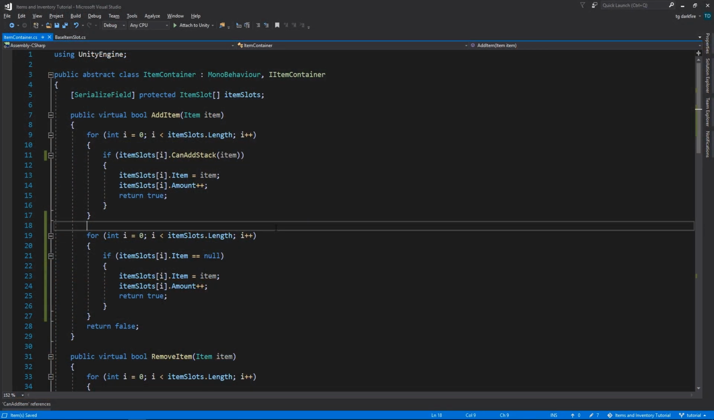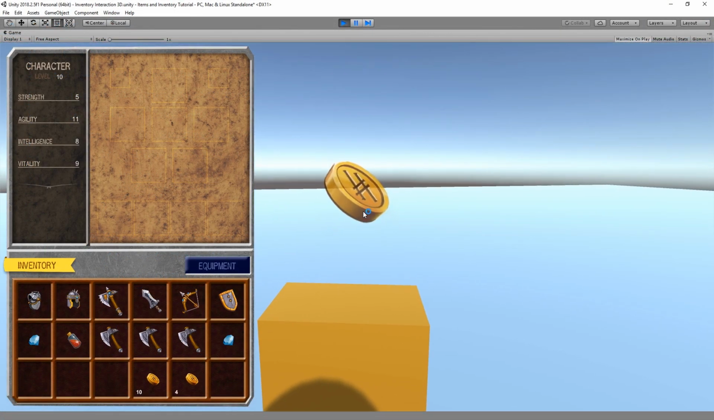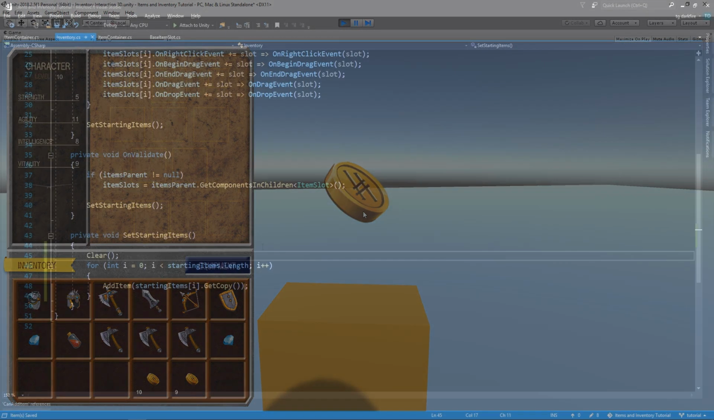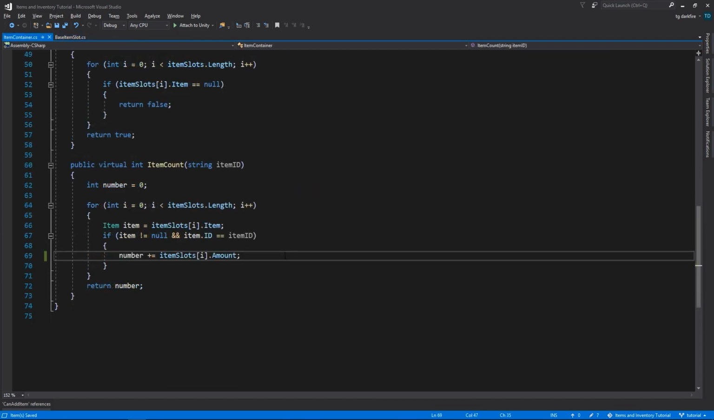When adding stackable items, we'll first look for a stack that still has space before filling empty slots. And after that, we're going to change the way that we add the starting items to the inventory to use this new method so that we can add a bunch of stackable items. And lastly, we're going to fix a bug in the item count method where we are only counting a stack of items as a single item instead of using the entire amount.